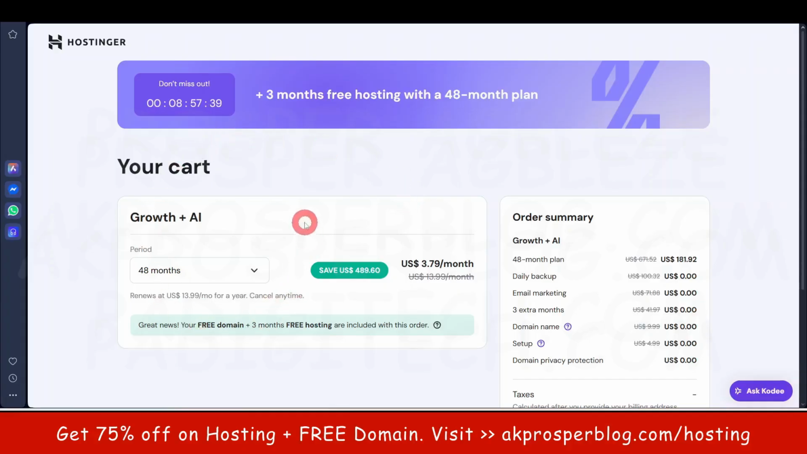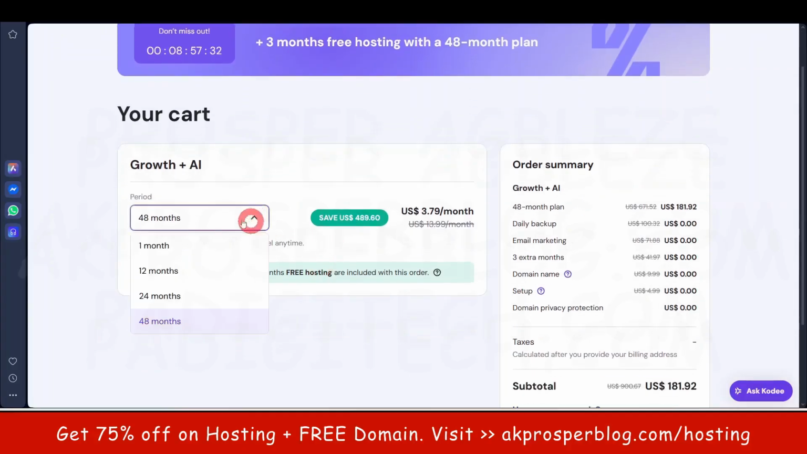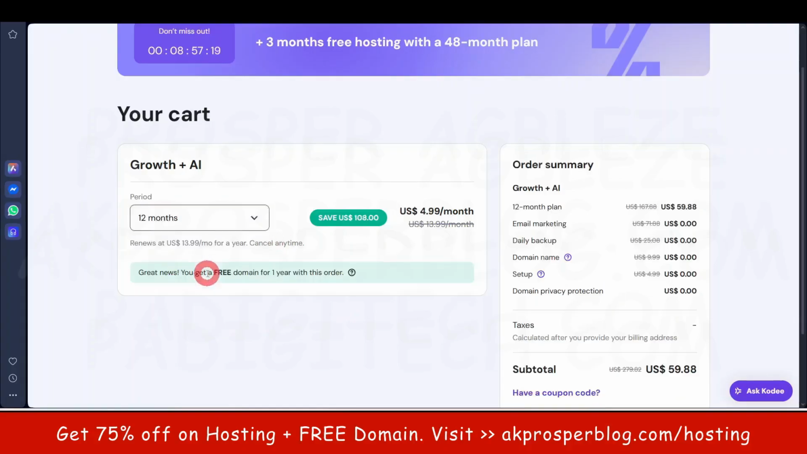So once this page opens up, the next thing you're supposed to do is to choose the period. How long do you want to purchase this hosting? Now, if you click here, you are going to have the option of choosing 1 month, 12 months, 24 months, and 48 months plan. Now, remember, you are getting a free domain. So for you to get a free domain, you have to pick anything from the 12 months plan. Okay, that's what is going to give you the free domain. Like you see it here, domain name, you won't be charged for it. You'll be getting a free domain.